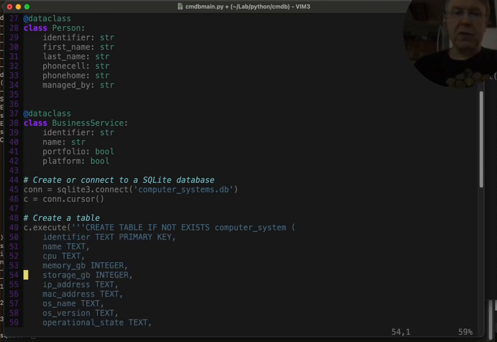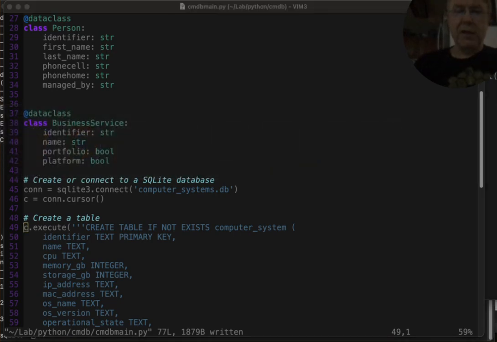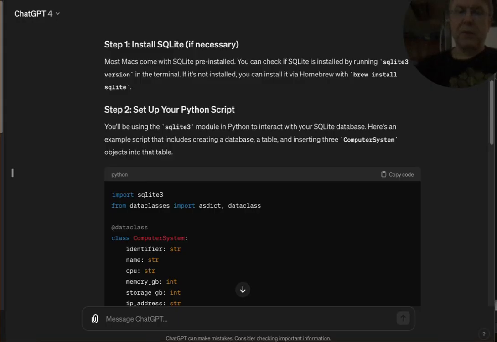Okay, so the connection here, create table if not exists computer system, so it will create computer system. The issue here is that we have a SQLite that creates one table. I wanted to actually create a relational table rather than just one table. So at this point, I'm just going to save this. I'm going to go back to AI and say, hey, that looks pretty good.